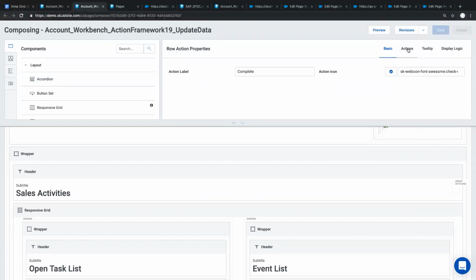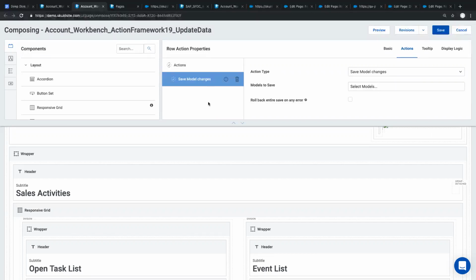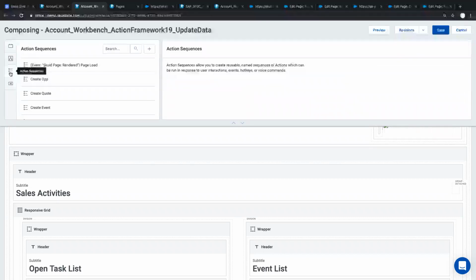So a lot of these user interface-based trigger points like buttons and row actions have an actions panel up in the top right of the properties. And this is where you start defining your action sequences. Now, before I go too much into that, I want to call out the difference. There are really two different places where you can define sets of actions that get run. For various trigger points, like a button, you can just define actions one-off here that are not reusable across other trigger points. So technically, this isn't an action sequence, but if you want to define reusable sequences, those are defined over here in the action sequences area.